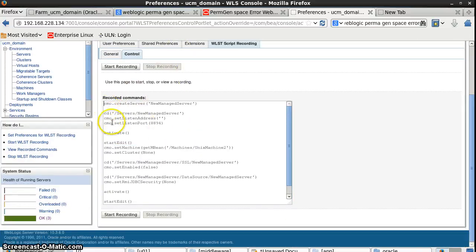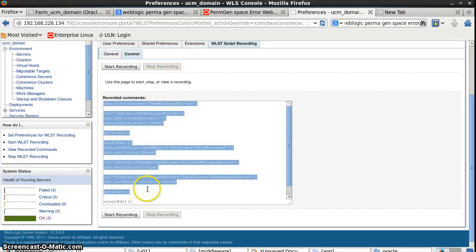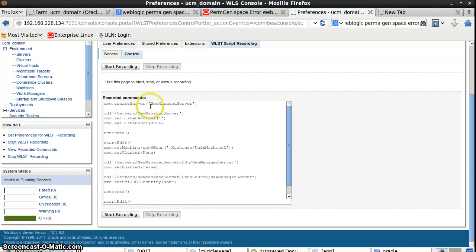And when you want to use an interactive WLST script, you can get these names from the user. The user will execute that script, and the user will give the new managed server name, and you will pass it as a parameter and execute the script, and the new managed server will be created. I will show that in another video.